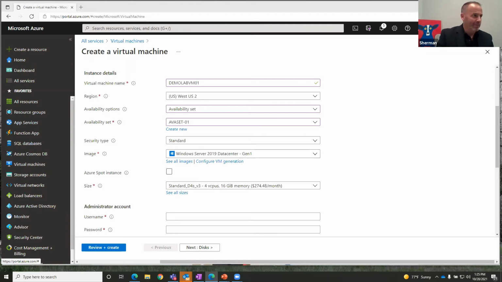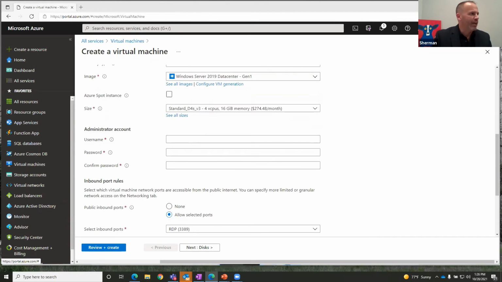Now, let's go to standard. Now our username and password, I'm going to put it in the chat window. Demo user, that's the username, and the password is PASSWORD.1 bang bang. There's your password, so put that in here.